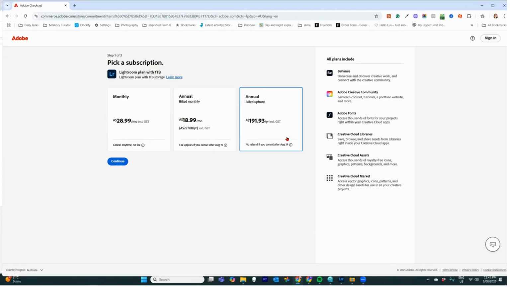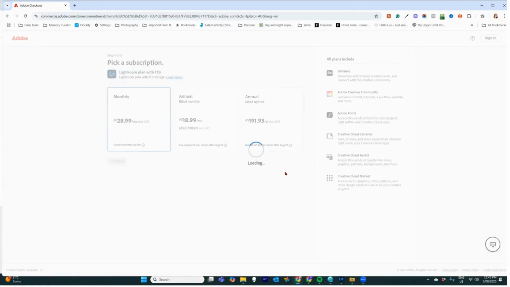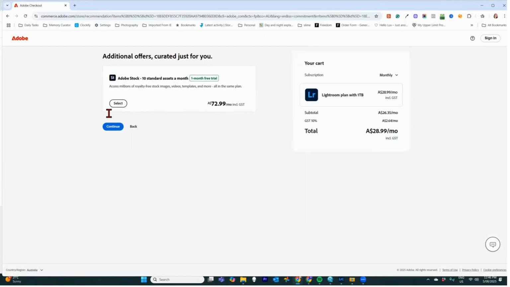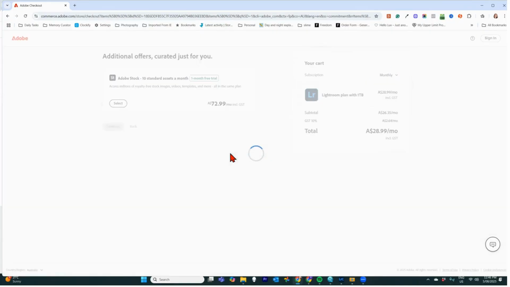So anyway, just to complete the process, if you pick the monthly, you just click continue. And then you just need to set up an Adobe account. Definitely skip this stock thing. Do not sign up for the 1 month free trial. Do not select that. Just click continue, and then you can choose your plan here if you change your mind, but then you'll be directed to sign up for an Adobe account.